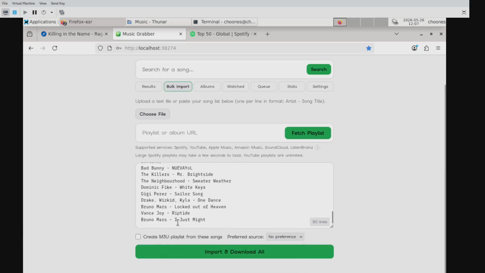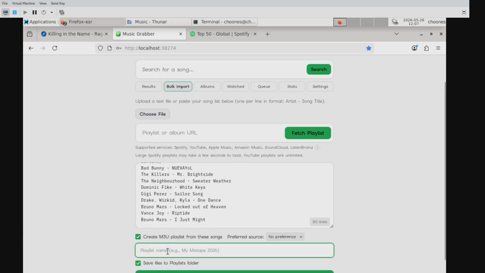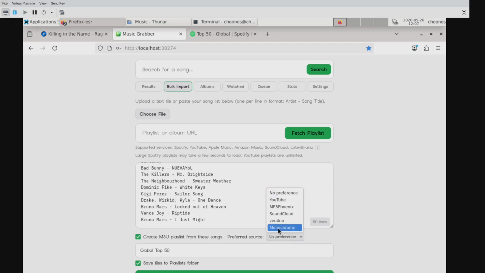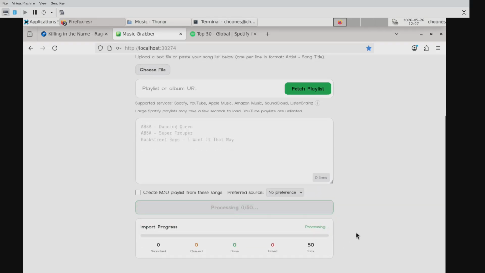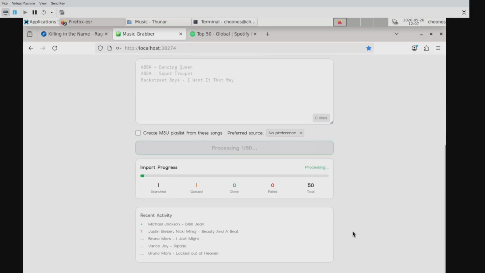Create the M3U, give it a name. You can set a preferred source if you want, but the built-in waterfall is pretty good. Then download away. A running job is displayed below the bulk import in progress. The Q tab has more information about what is actually happening.